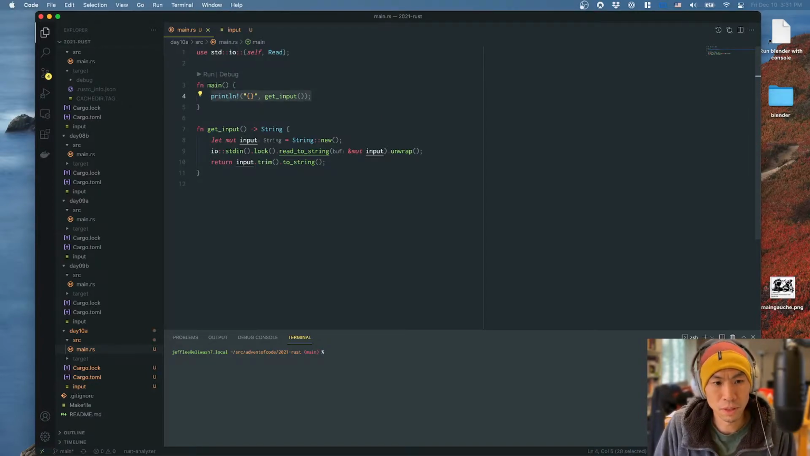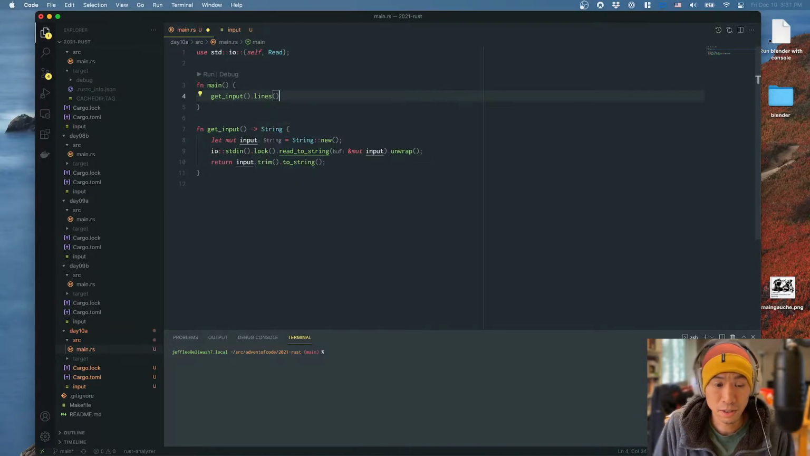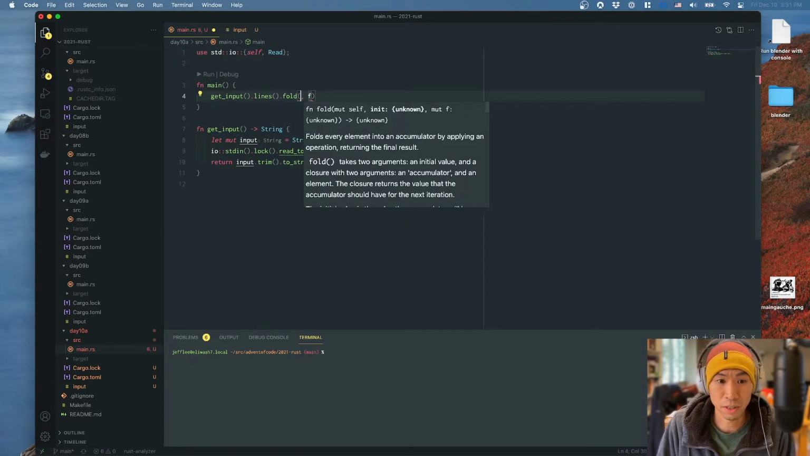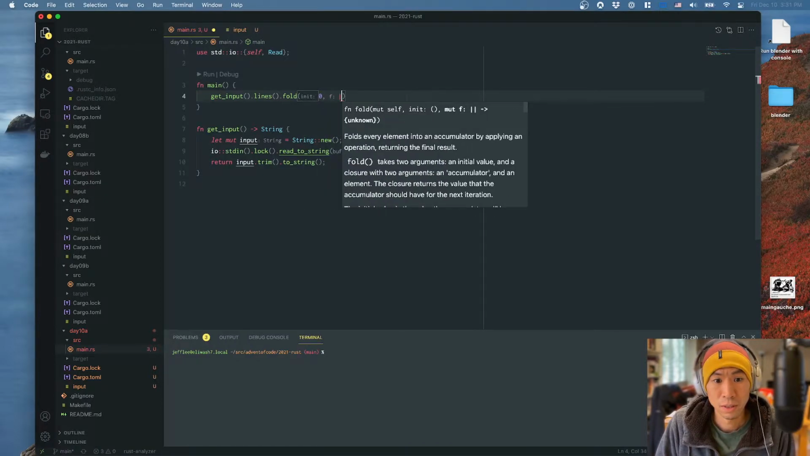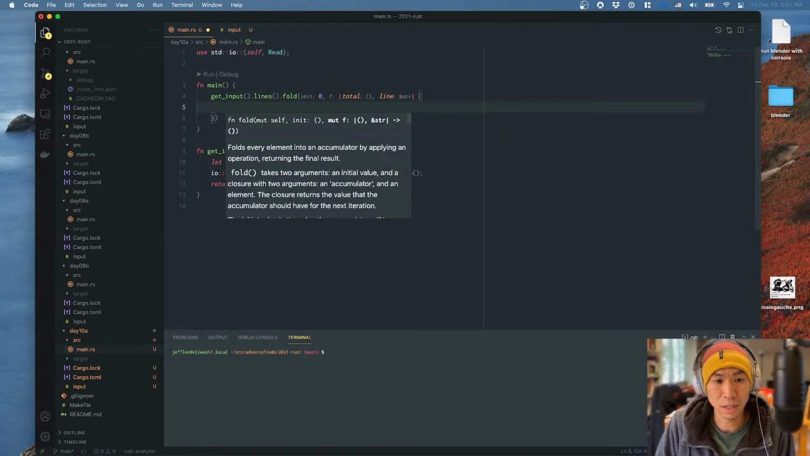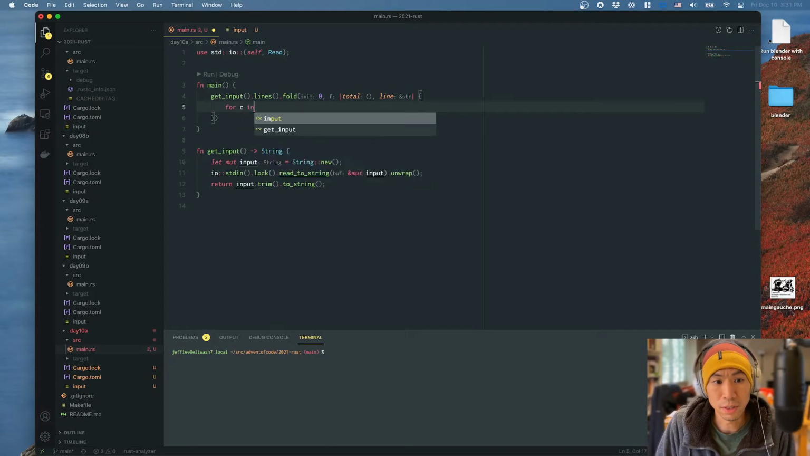So what we might be able to do is just iterate over every line, right? We can just do get input dot lines. And then I guess we're doing score. Right, so we can even do a fold here where we're just accumulating the score. And we'll call this the total. And we've got the line. And so for each line, we are going to iterate over the characters and build up a stack. Right? So we can do for c in line.chars. It's an iterator there.